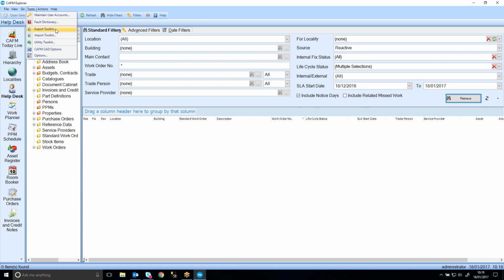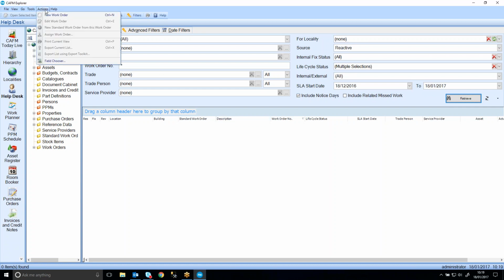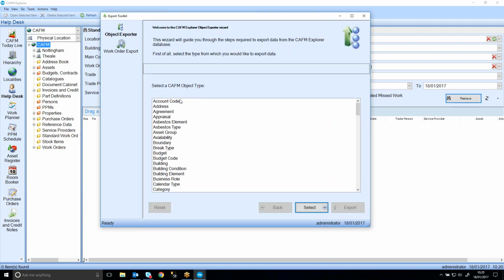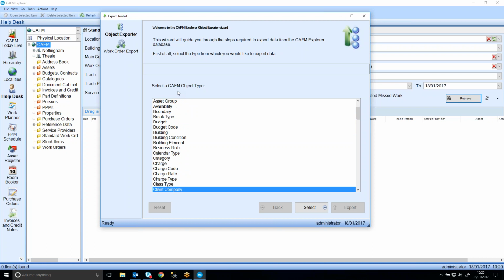So basically what you're always going to need to do if you want to push any data into CAFM, you must generate a loading sheet. Now that loading sheet, as I say, must come from CAFM. So to do that, we'll go to Tools and Export Toolkit. Once you go into the toolkit, it gives you a series of objects that you can export or create a loading sheet for so you can import. There's everything on there from assets right the way through to purchase orders, those sorts of things.